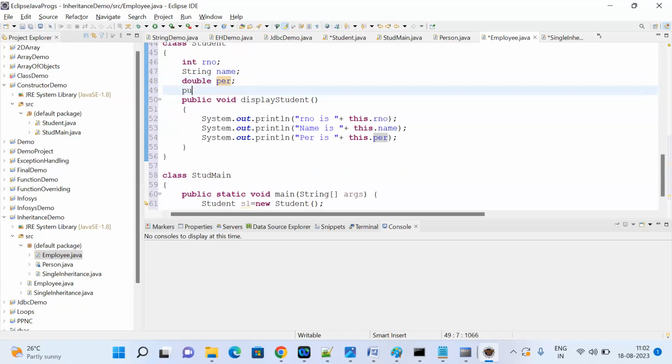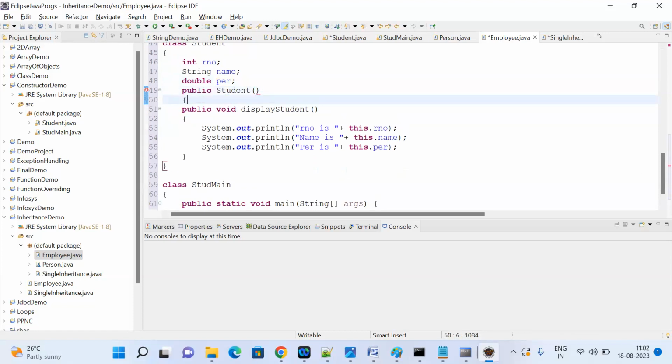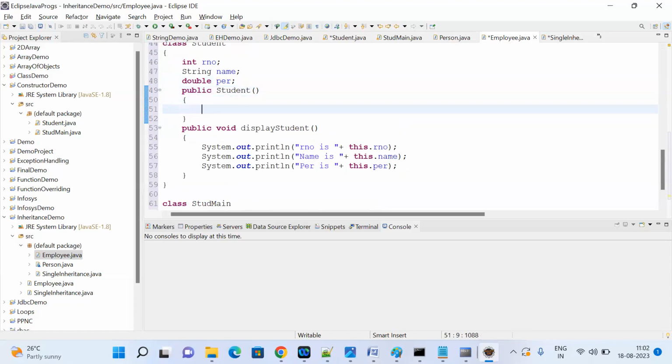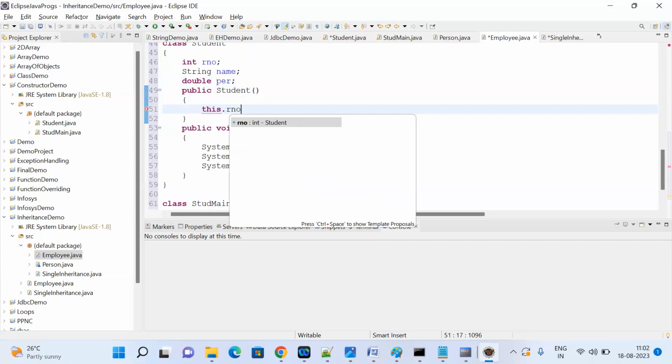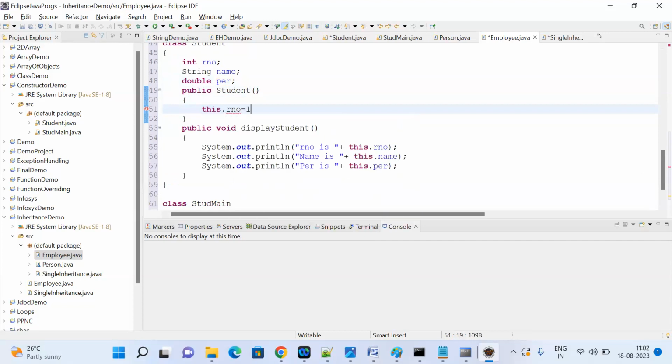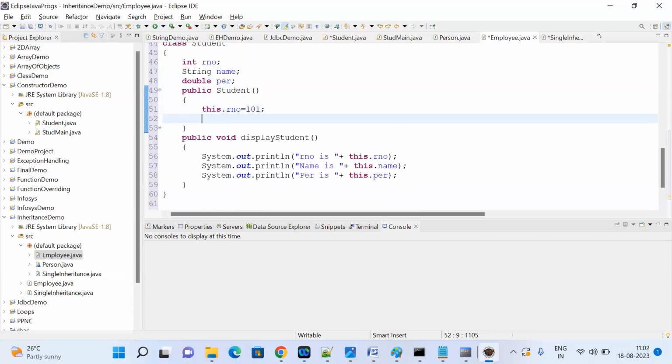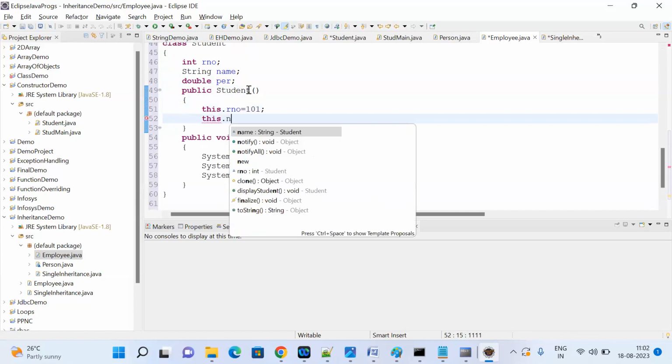So what will I do? I will make a no-args constructor. So I will say public Student, and I will say this.rollNumber, this.name, this.percentage. This is the previous concept.